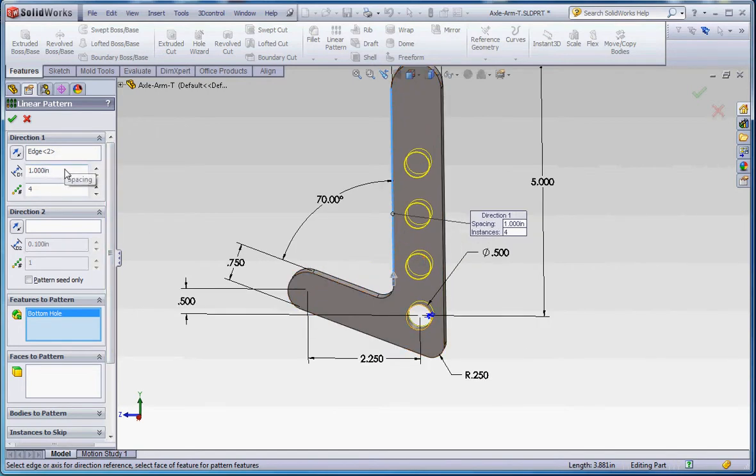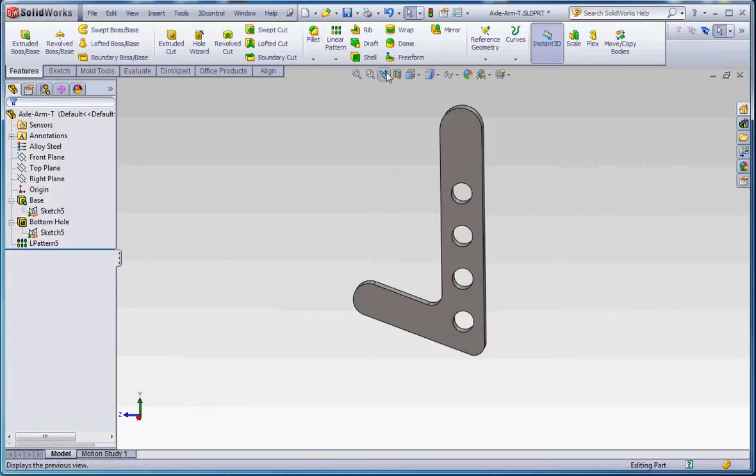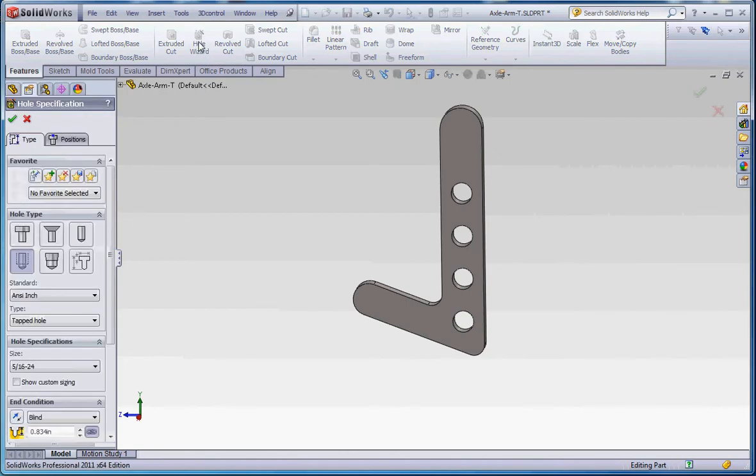The value is going to be 1 inch and 4 instances. Green check mark. That gets that out of the way. Okay, last thing we want to do before we check our mass properties is our hole wizard. I already put in a hole in here, so it's got my default settings, which is a nice feature that SolidWorks has. I'm going to go ahead and walk you through it.